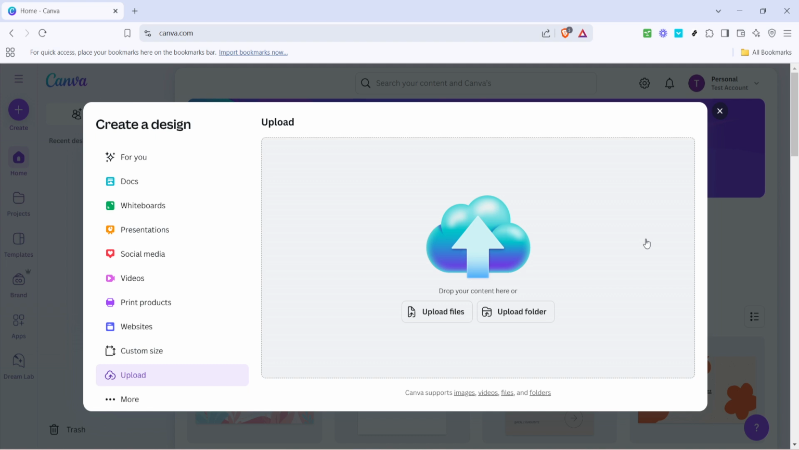So there you have it. You can now say goodbye to any trouble importing PDFs into Canva, enjoy exploring and getting creative with your PDF files right within Canva, and let your imagination take your projects to new heights.